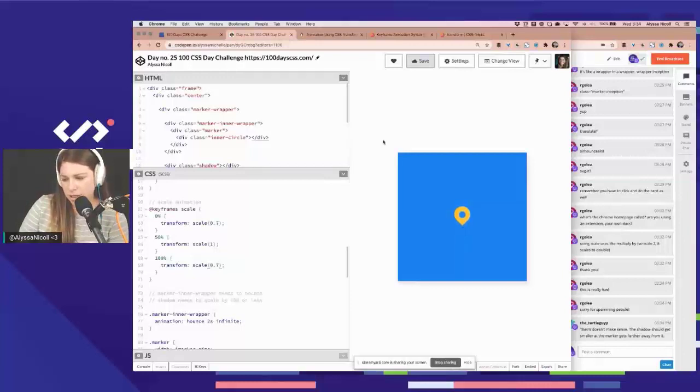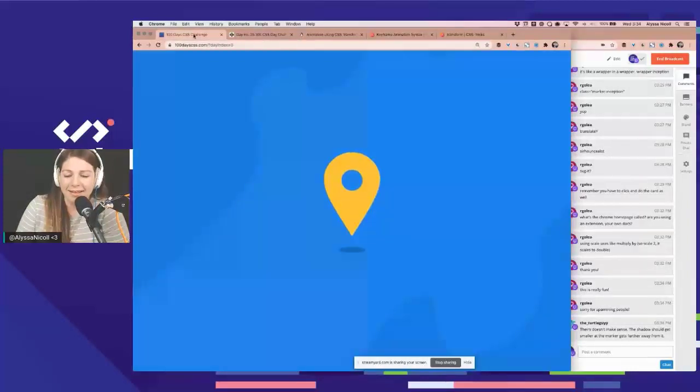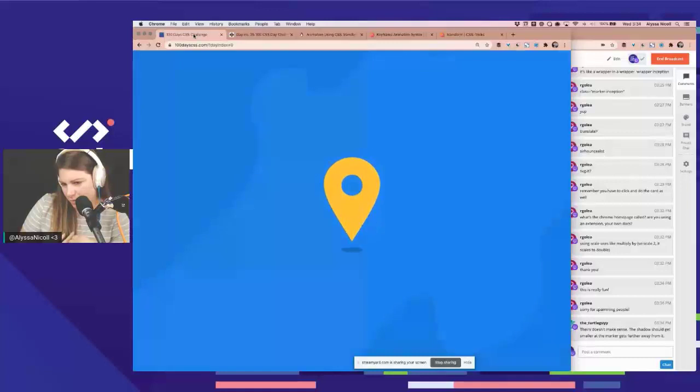Theirs doesn't make sense. The shadow shouldn't get smaller as the marker gets further away from it. Yeah, I was copying theirs. Hang on, let me look at it. If you're moving towards your shadow, doesn't it get smaller? There says I need to make a shadow and test this theory. There says the shadow shouldn't get smaller as the marker gets further away from it. Right. It should get smaller as you move closer to it, which is what theirs is doing, right?